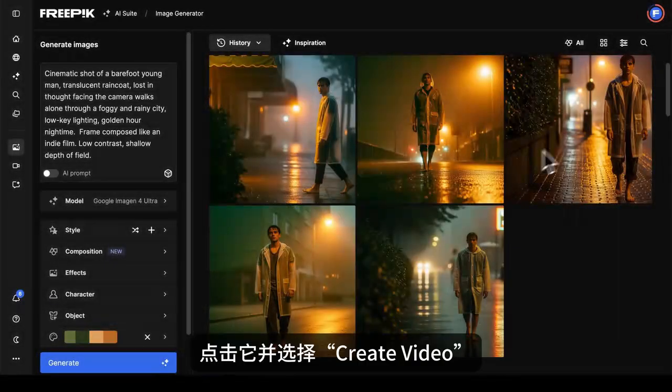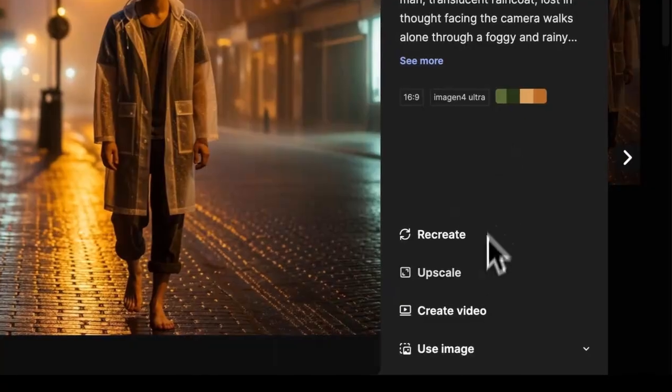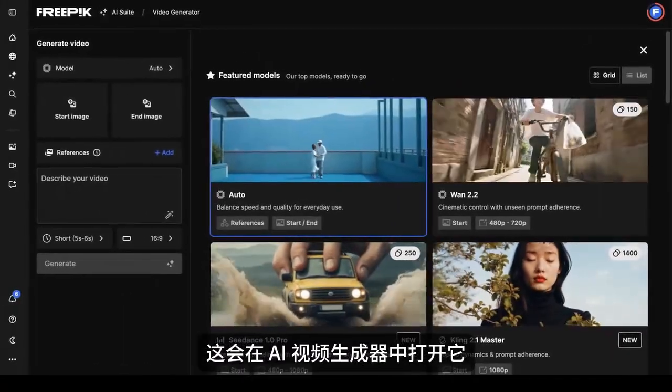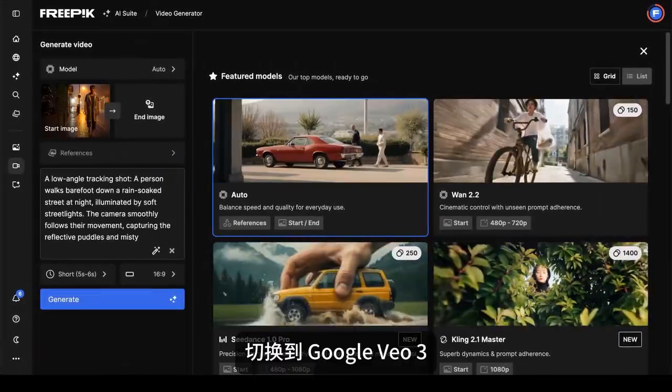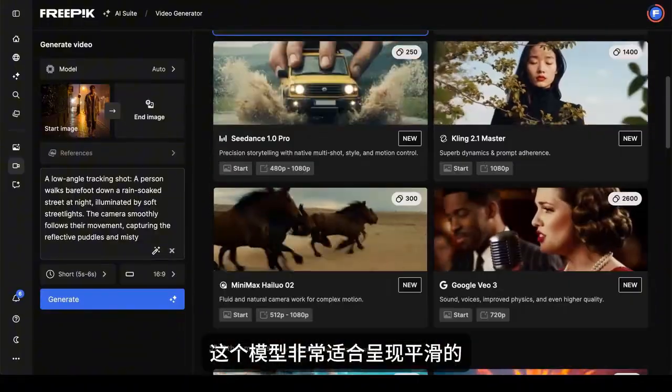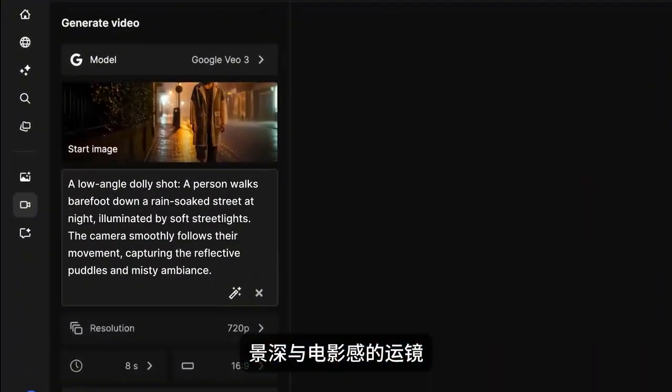When you get your image, just click on it and choose Create Video. That opens it in the AI video generator. Switch to Google Veo 3. This model is perfect for smooth depth and cinematic camera moves.